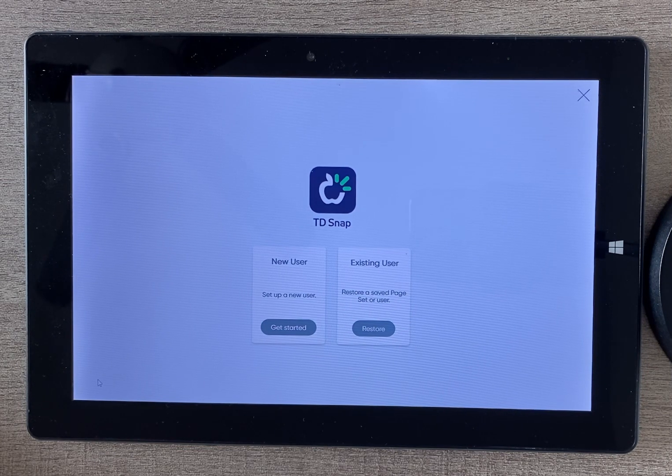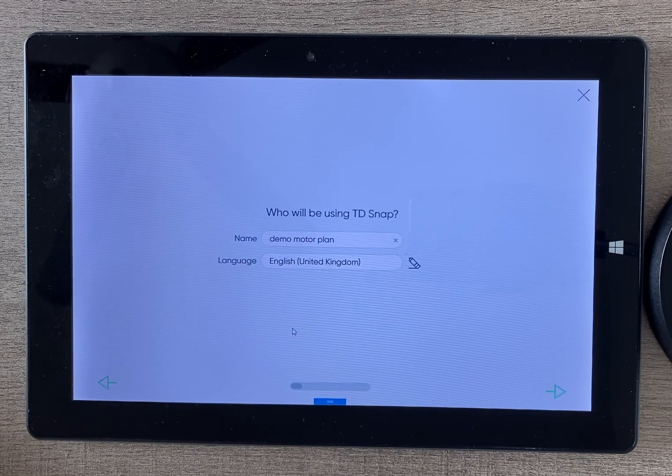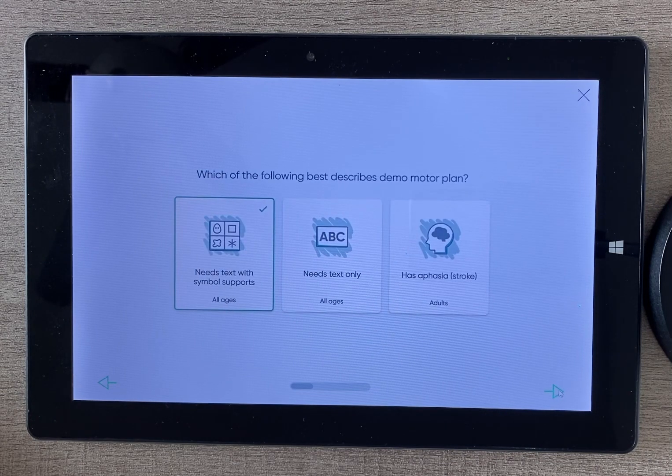So I'm going to go in and set up a new user so you can get a feel for what I'm talking about. I'm going to title this Demo Motor Plan. You'll notice I had to select UK because that's where the beta version is right now. Eventually there'll also, I'm sure, be a beta version for the US. So I'm going to go over here. It's a symbol-based AAC option, so I have that checked.